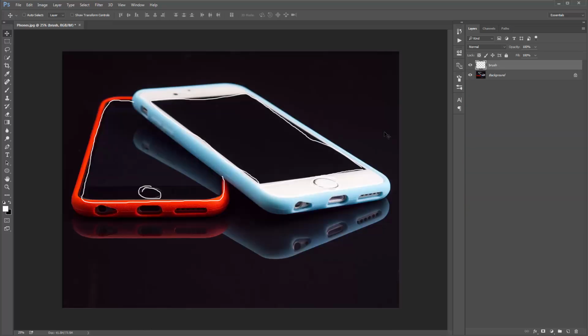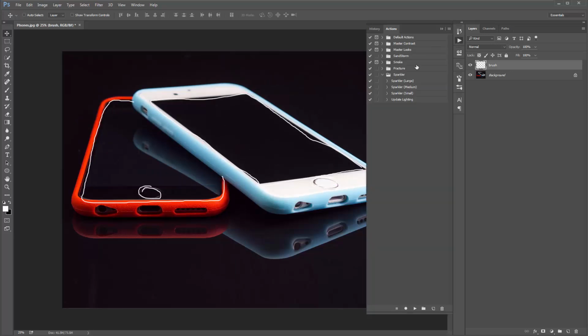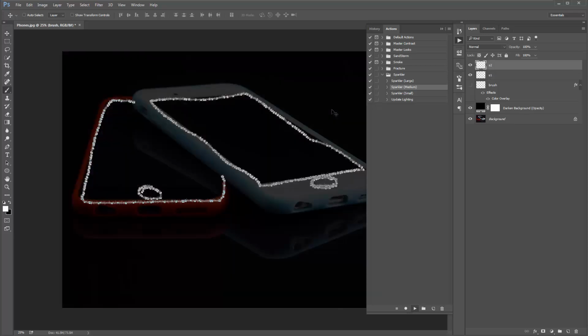So in this last example, what I want to try and achieve is blue sparkles coming out of this phone and orange sparkles coming out of this phone, and the light that's emitted on this side to be blue and this side orange. So all I've done so far is create some lines around the phone. So I'm just going to play the action, wait till that's done.